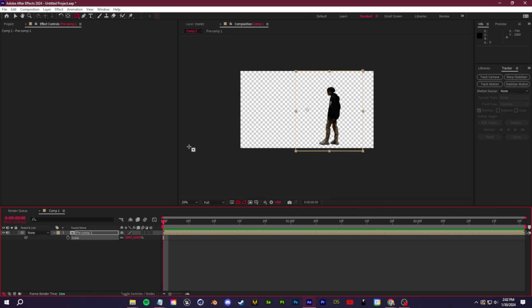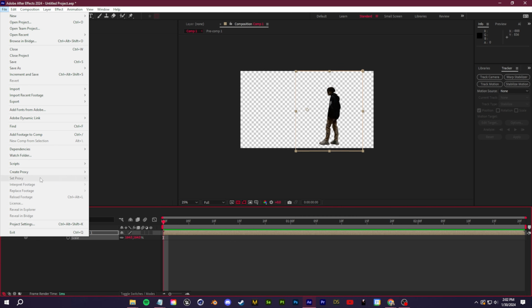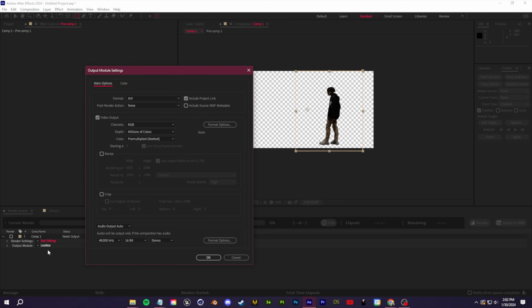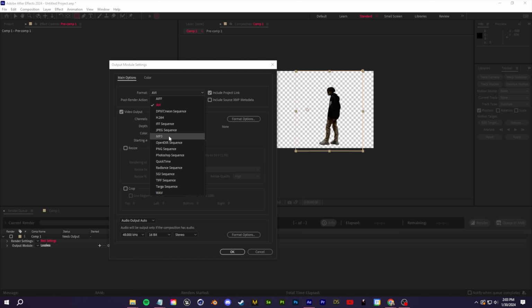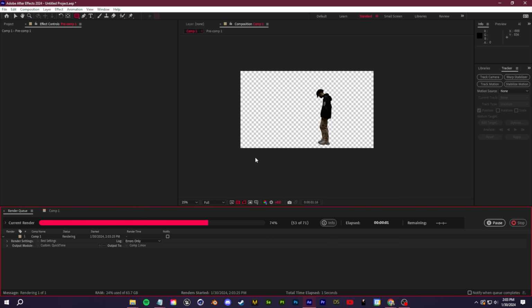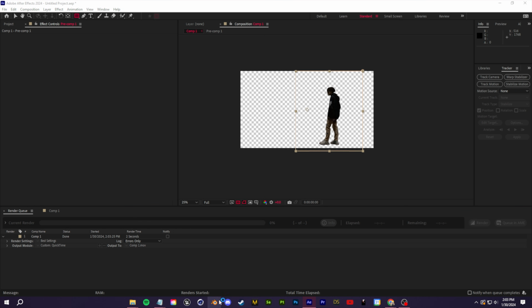Let's bring this into Blender. I'm going to go to File, Export, add to render queue. And if you want, you can render this out as an image sequence. I'm just going to save some time and render this out as an MOV with transparent background. So I'll click on lossless here. We'll change the format to MOV, so QuickTime right here. We want to go channels RGB plus alpha to get that transparent background. And we'll click OK. Now we can render this out. And we'll hop right back into Blender.